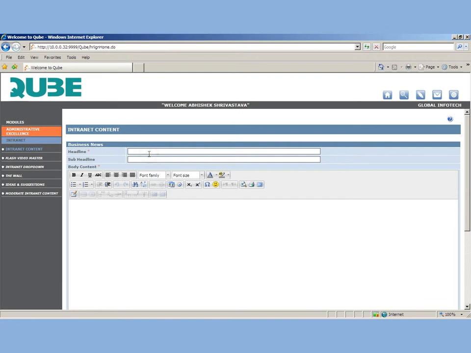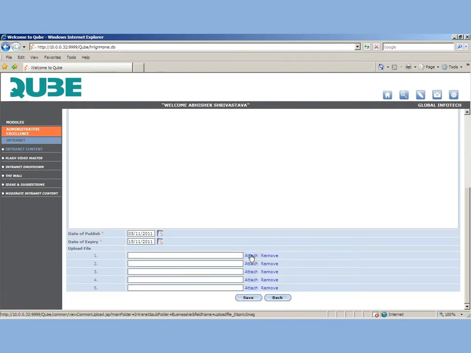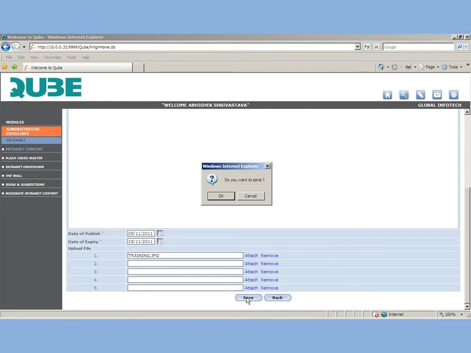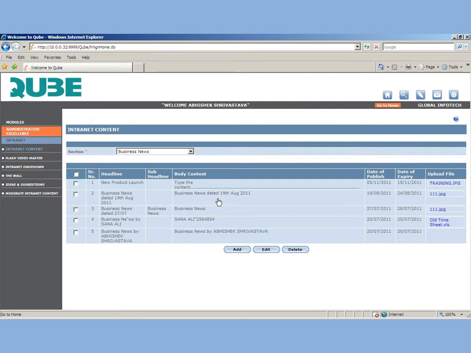You can type the headline, the subheadline, type the content of the news, scroll down, select the date of publish and the date of expiry of this business news. If you want to attach a file, click on Attach, browse, select the file and click on Attach. The files uploaded over here can be seen on the home page under the Business News section.